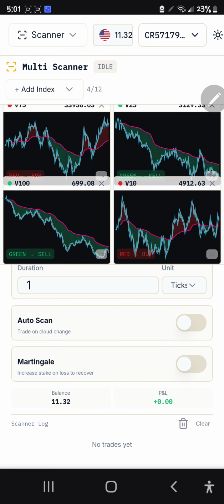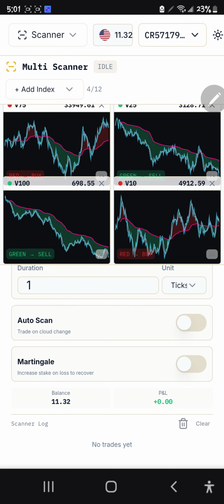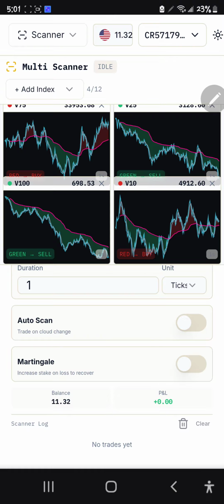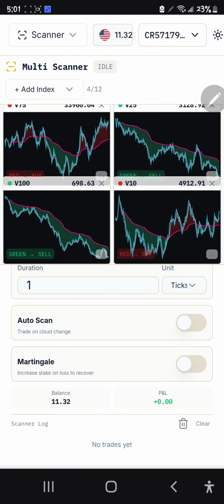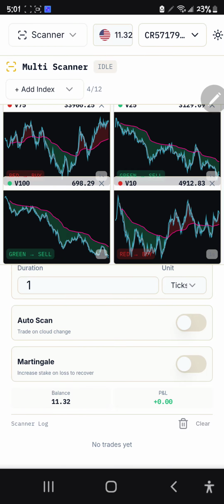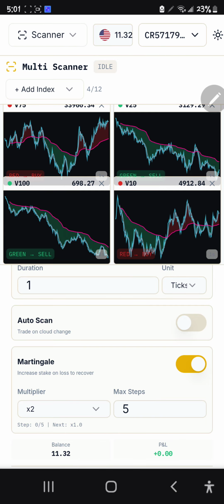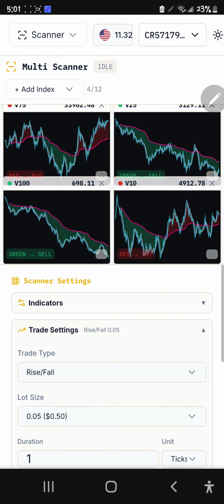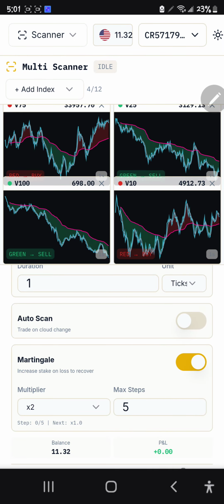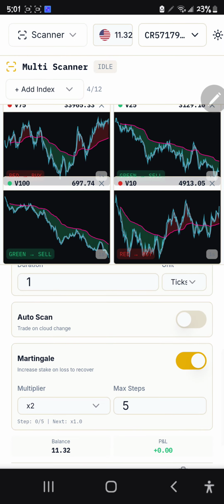And then we have the martingale. The martingale function will always help you to recover in case of losses. You understand how that compensation logic works. It will buy twice the initial stake in order to compensate for the previous losses. So go ahead and activate the martingale, and once you activate it, all that is now needed for you to start trading is just clicking on the auto scanner.